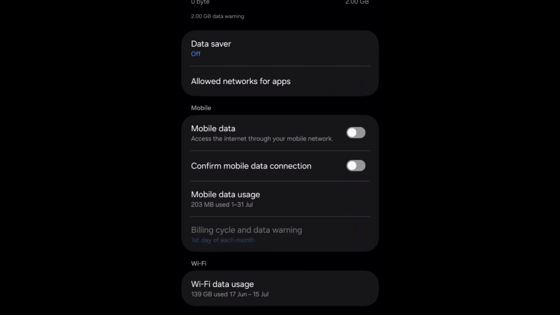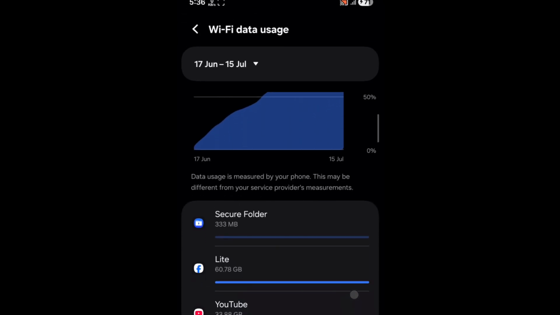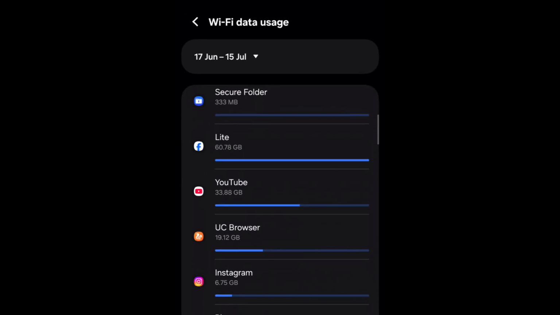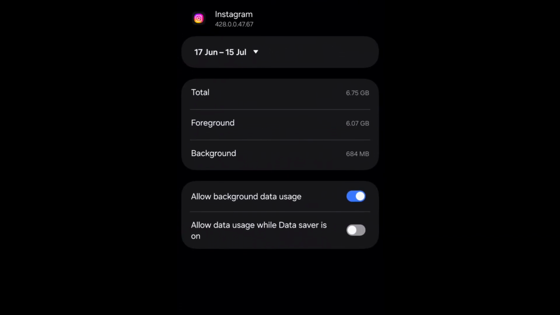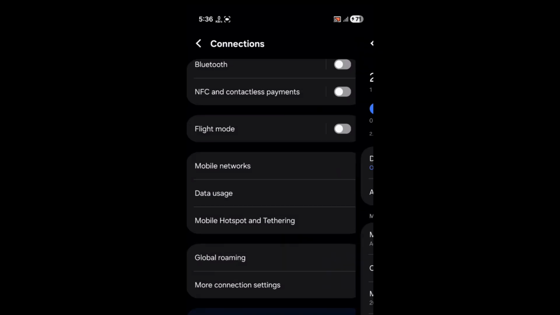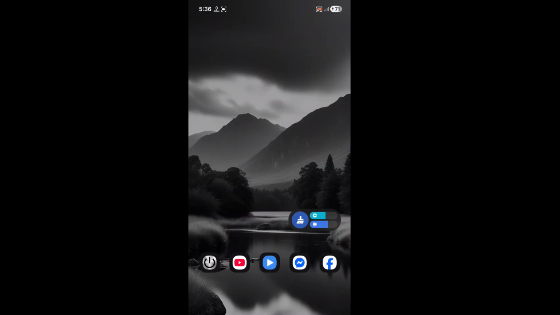Now let's go back. At the very bottom you can see Wi-Fi data usage. Click on that. And these are the apps that are using your Wi-Fi data in the background. So that's how you can know which app is using your data in the background.